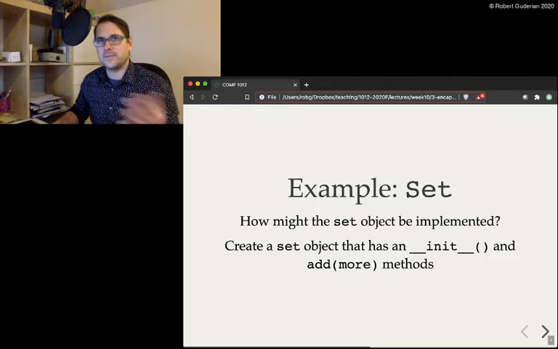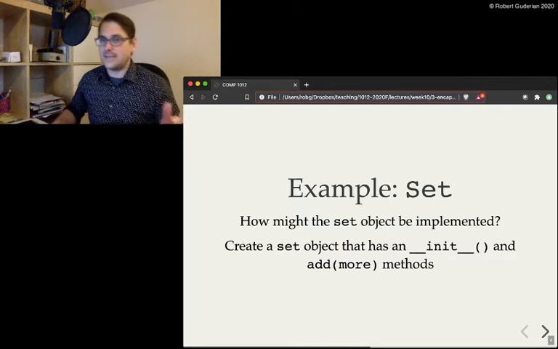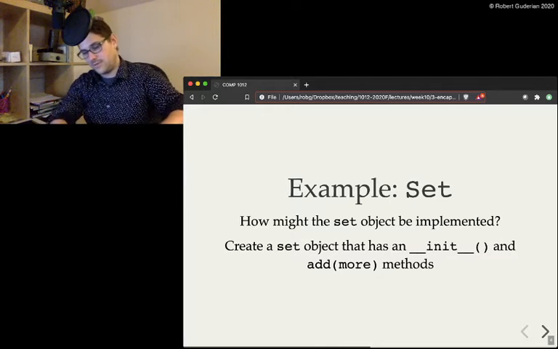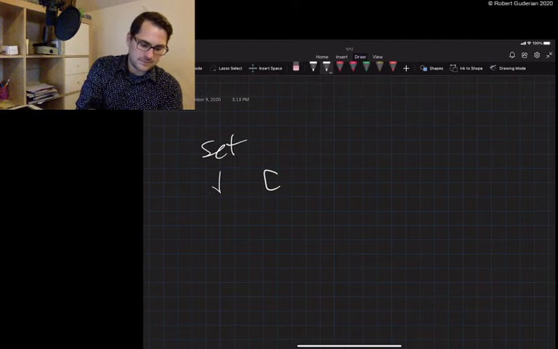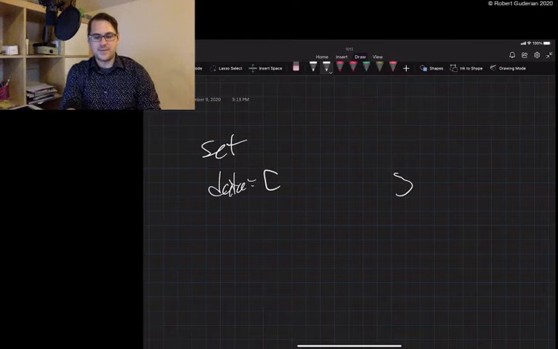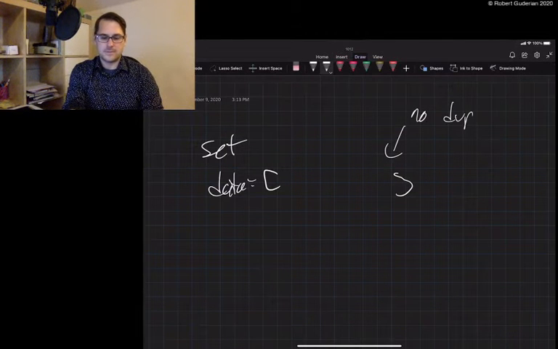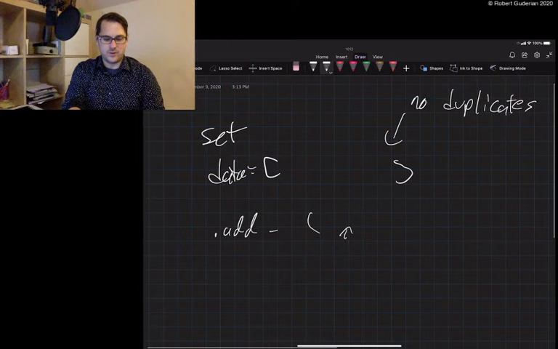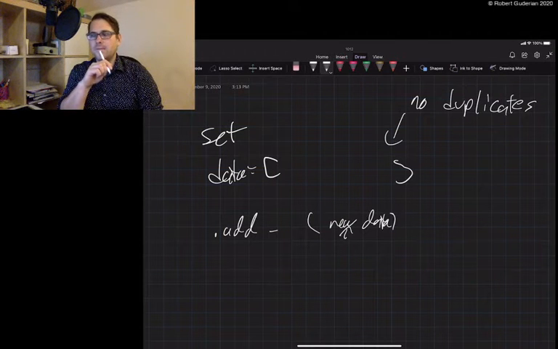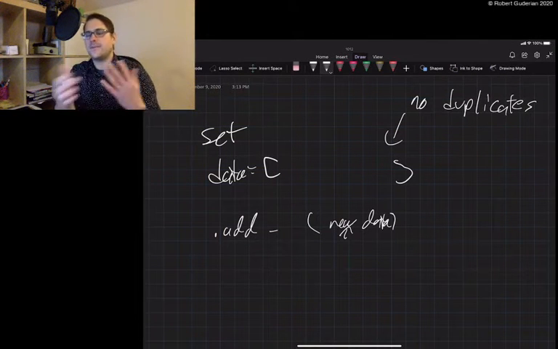So how do you think it's going to be implemented? Well, it holds many data pieces. So it's probably got some kind of list data structure inside of it to hold that data. And what is special about this data? There's no duplicates. And we definitely have an .add method, and we pass it a new piece of data. The constructor, there is one where you could pass it a list or some kind of iterable.